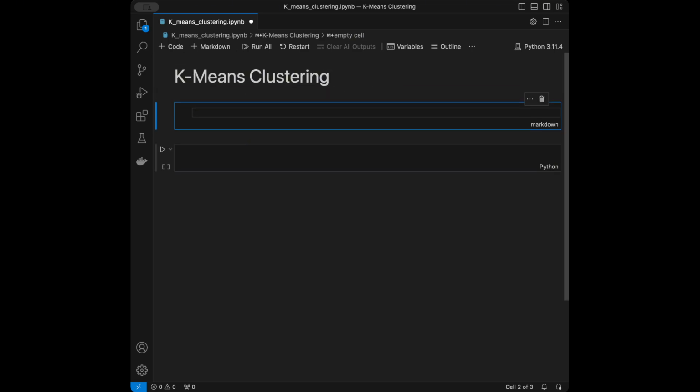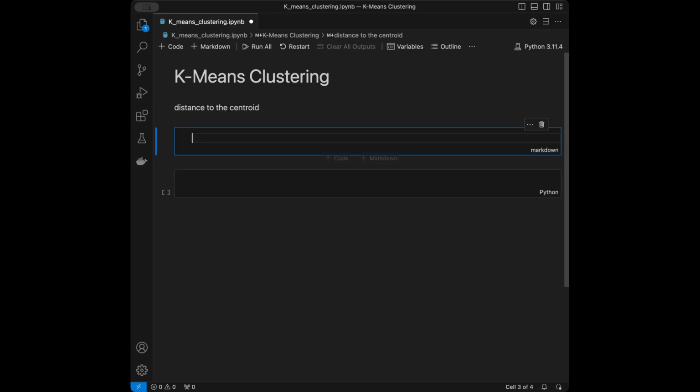This is an unsupervised machine learning algorithm used for clustering data into distinct groups. The algorithm assigns data points to clusters based on their distance to a cluster center called the centroid. So we can type something like distance to the centroid. So the aim is to minimize the sum of square distances between the data points and their assigned cluster centroid.